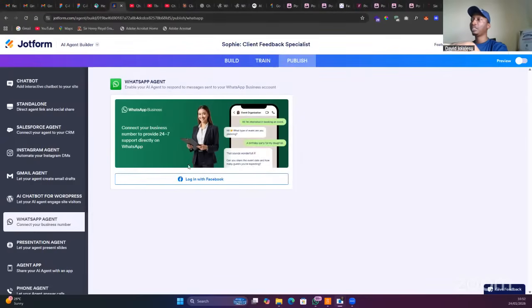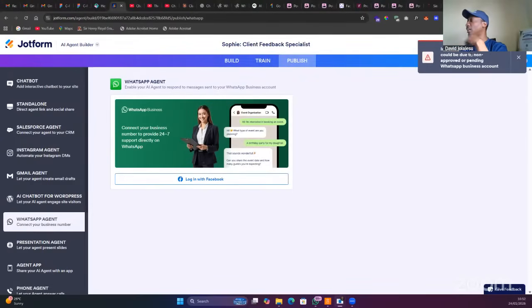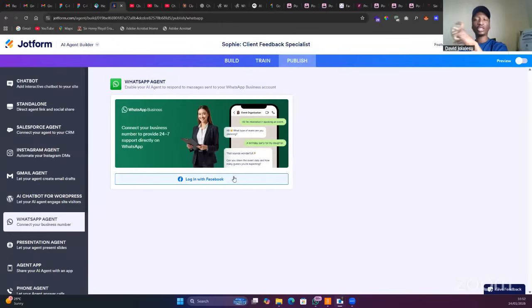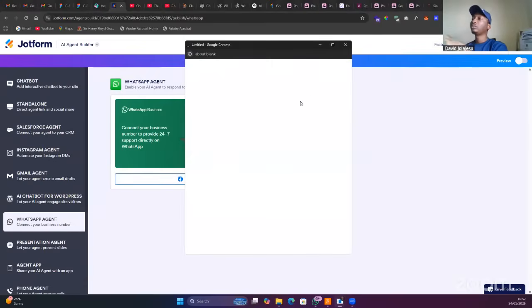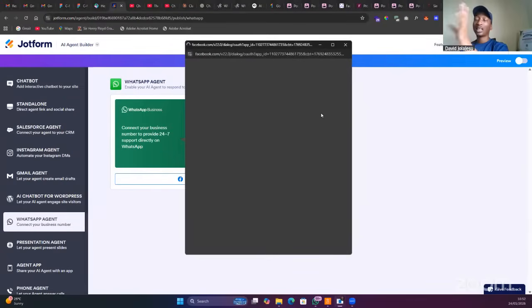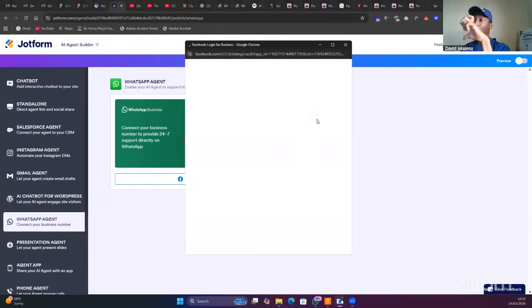It's going to give me a phone number. Okay, account is due to non-approved or pending WhatsApp. So I think I've used the account before for something. But once you are using a new account, just like I said, if it fails, the process is still the same. You log in, use your Facebook, answer the necessary question, choose the Facebook account.